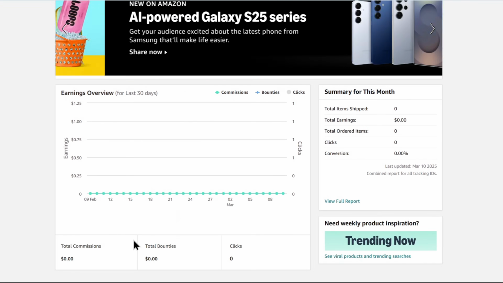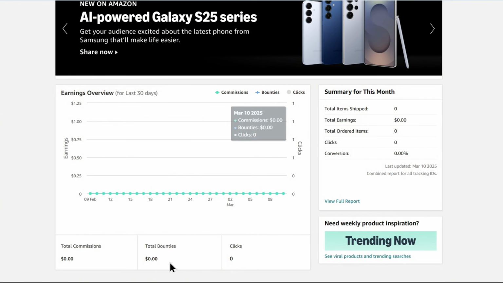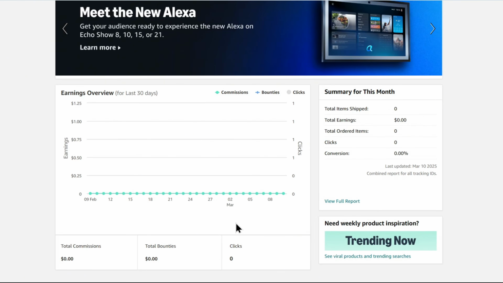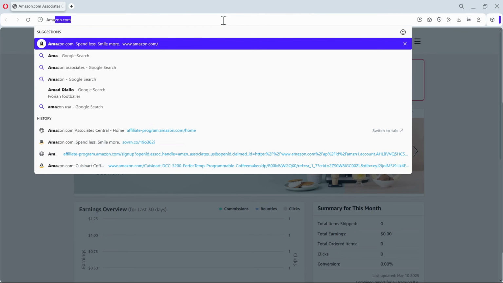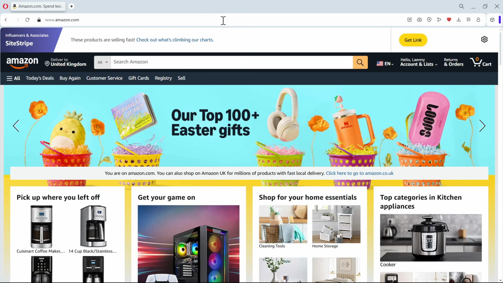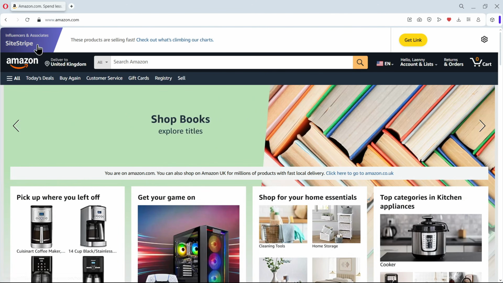Now that we've taken care of the tax and business setup, let's move forward. As you can see, we're now inside the Amazon Associates dashboard. This is where you'll track your analytics, monitor your performance, and access detailed reports. Now let me show you how to generate an affiliate link. First, head over to Amazon.com. Once you're logged into your Amazon Associates account, you'll see a toolbar at the top of the page called SiteStripe. This is where you can generate affiliate links for any product. Let me walk you through an example.